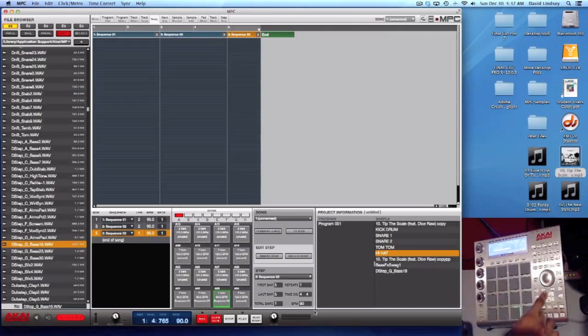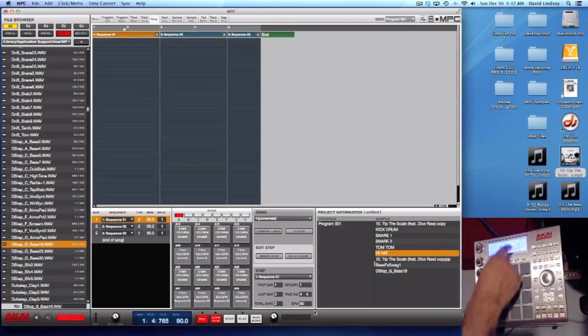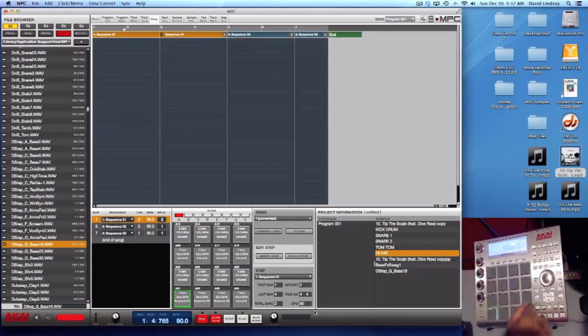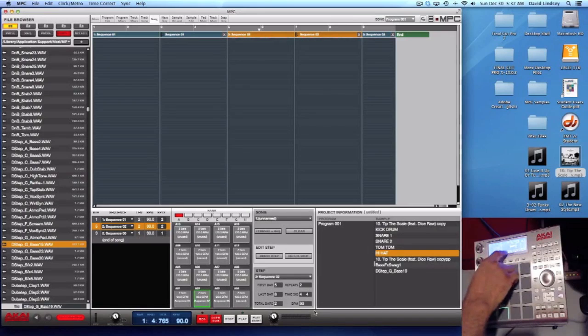And sequence 1, we want that to play how many times? Because it's only 2 measures long, I want it to play for 4 measures. So instead of repeating just once, we change that to 2. So now 2 repetitions. Same thing with sequence 2. Instead of just playing 1 time, which is 2 bars, we want it to play twice, which will be 4 bars. And our very last final sequence, we just want that to play once. So that's how you create a song via the actual MPC Studio hardware.